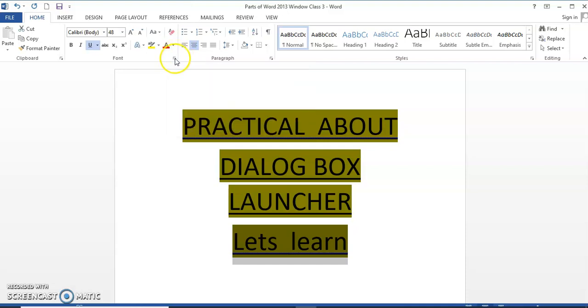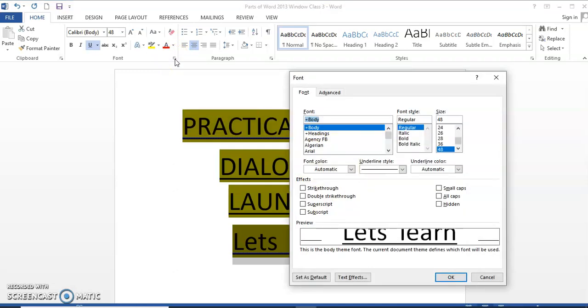This is called the dialog box launcher. I will click on it. Then the Font dialog box appears. As you can see, here you can see the text which I selected to perform a function on.